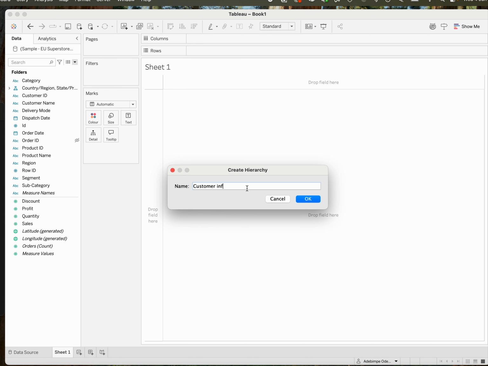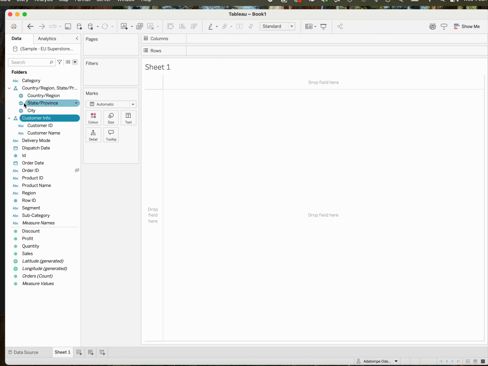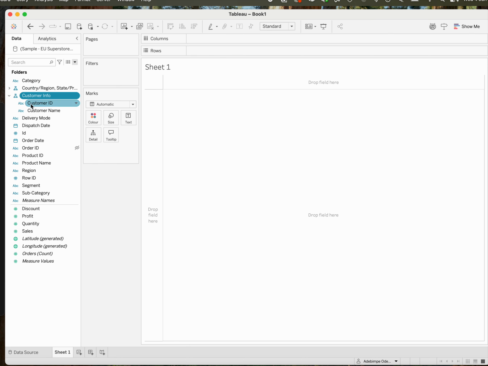In situations where you want them to be well organized and you want everything to be labeled, you will say customer info. You can see that's created a hierarchy, and that hierarchy exists for geographic information by default. It created this by default. So now this is what I have for you, my customer information. If, for example, I want to bring ID into it, I'll just drag and drop it in there. You can see it's under it by default because I brought it in.